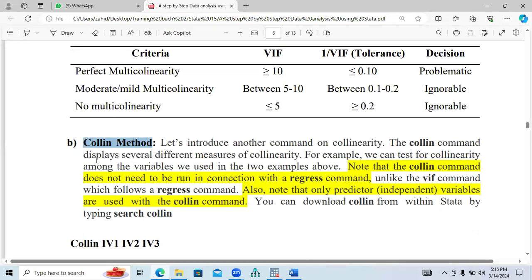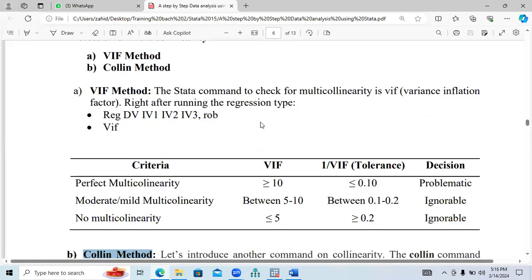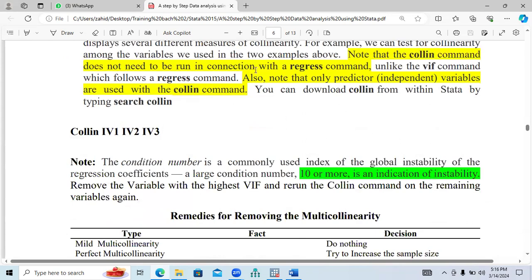The collin command displays several different measures of collinearity. For example, we can test for collinearity among the variables we have used in two examples above. Note that the collin command does not need to be run in connection with regression. In case of VIF, you need to run the regression first. Then you can consider the VIF. But in case of the collin command, you don't need to run the regression. Unlike the VIF command, which follows a regression command, also note that only predictor independent variables are used with the collin command.